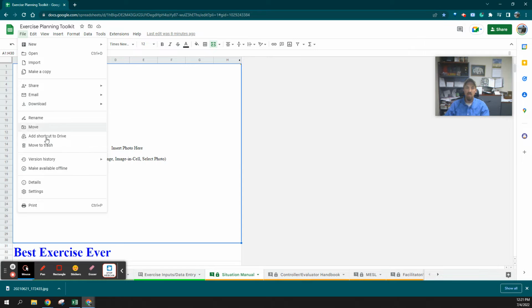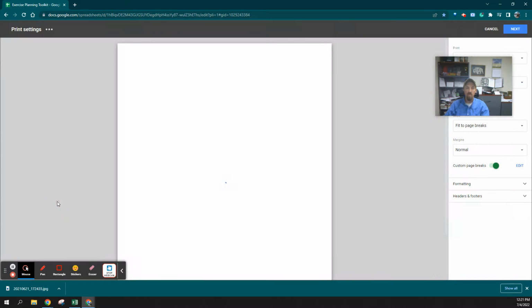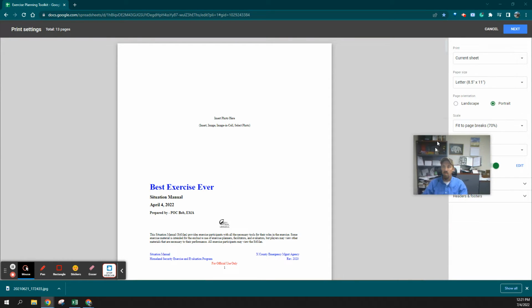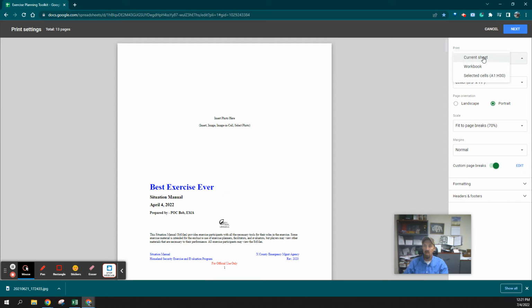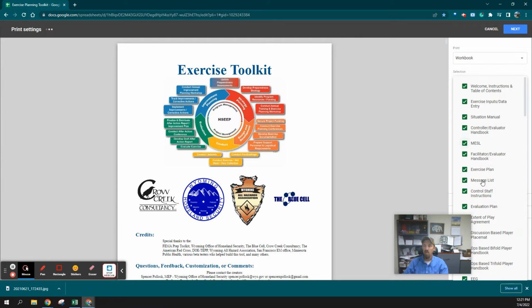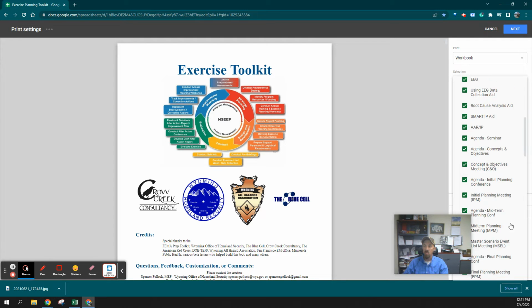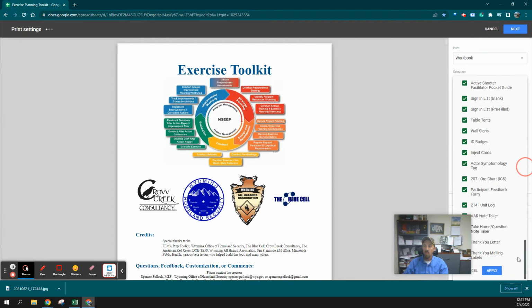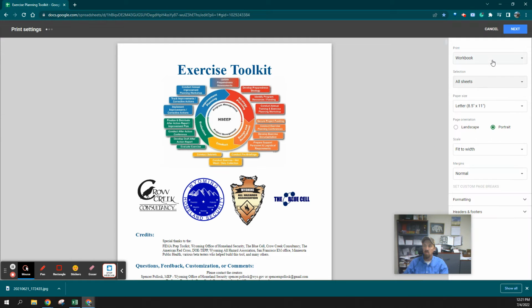And so as you look at these, we'll just go to File, Print, and from over here, it gives us a couple of options. We can either print the current sheet, or we can print the workbook. If we do the workbook, then it gives us an option of what documents you want to print. And we'll just select the ones that we want to print, and then as you go to the bottom, you can hit Apply, and it will grab just those.